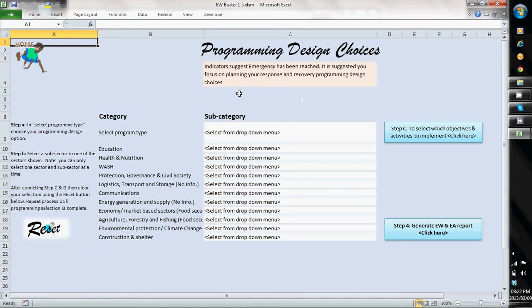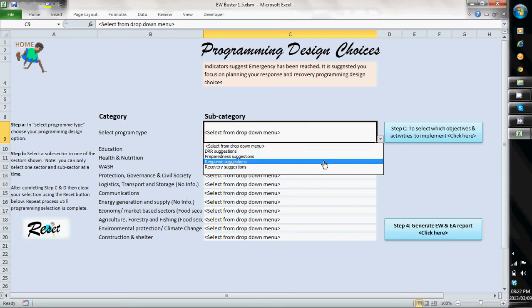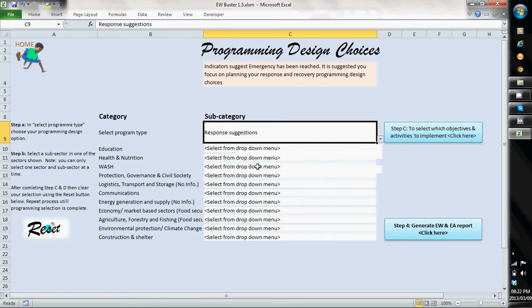And this will recommend what programming types you should consider. So we have a little instruction here: select your program type, and in this case we want to select from either DRR, preparedness, response, or recovery. I'm going to choose response because we're in emergency.